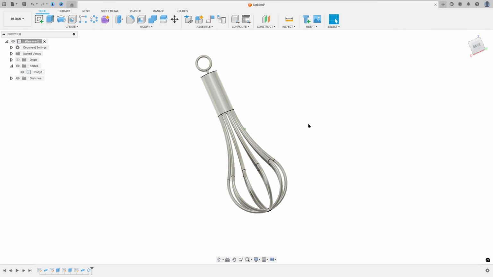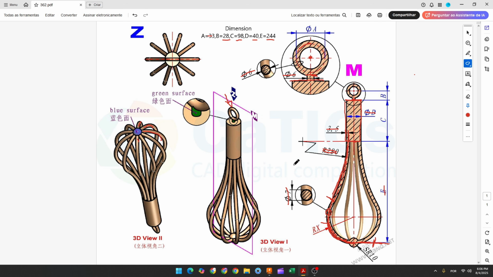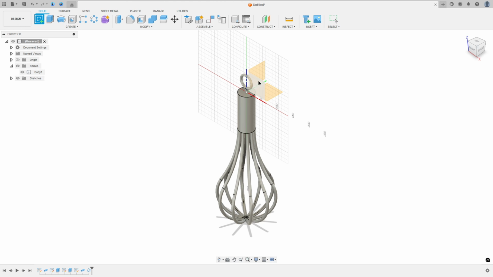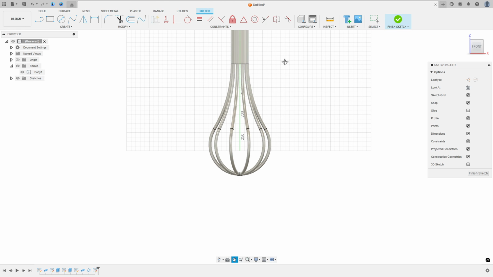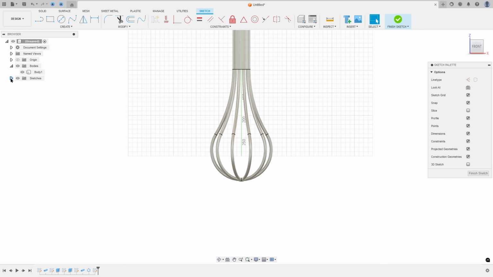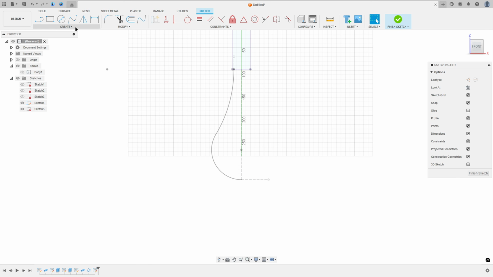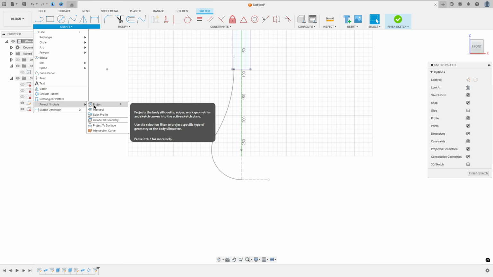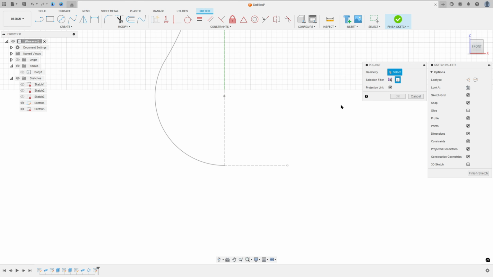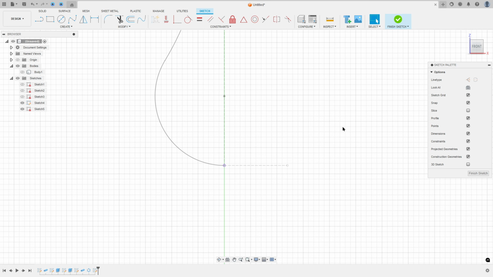Now here, to finish this exercise, we have a sphere here with 10 millimeters of radius. So let's create this. Go to create a sketch and select the front plane. Show the sketch 4 to take reference. Okay, we have this reference here. So go to create, select the project, include project, and the selection filter, select the specified entities, and select this point here and press OK.